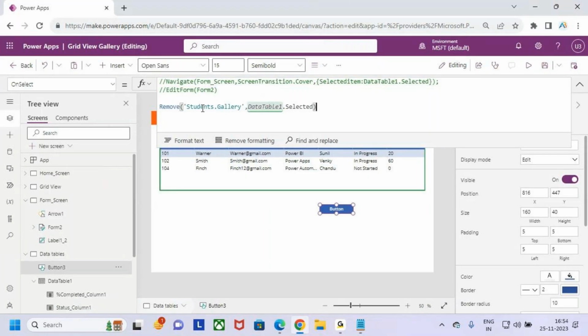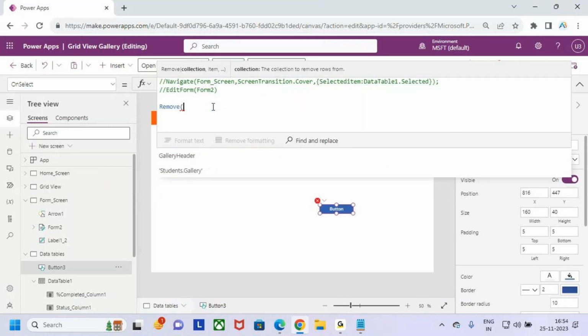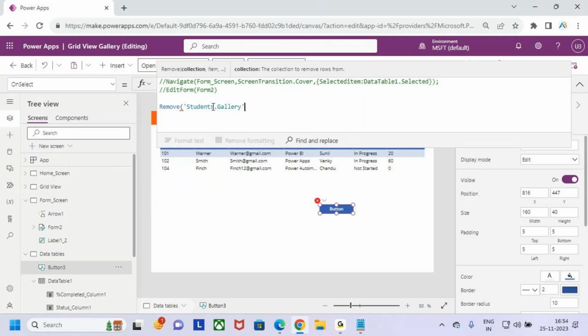Remove the data from where? Let me remove this first of all. Remove the data source. From where do you want to remove the data? I want to remove the data in the list. What is the list name? Students.gallery. Now keep a comma. Next, what do you want to delete in this list?